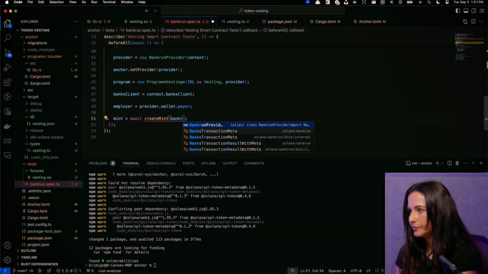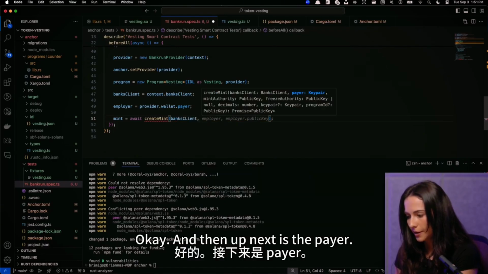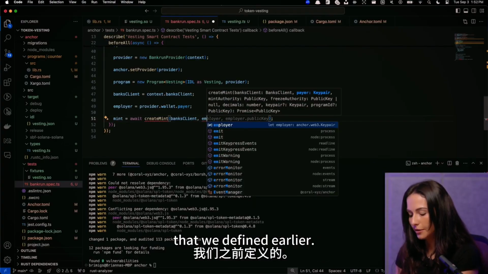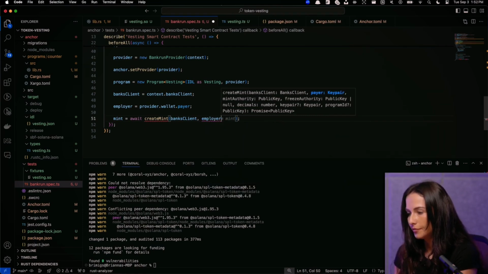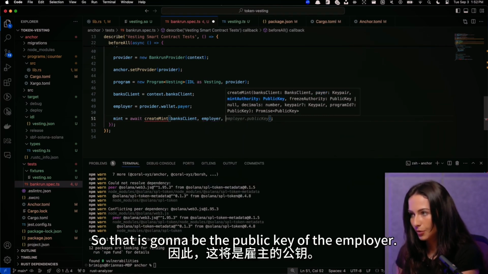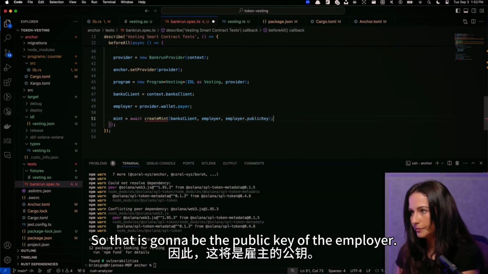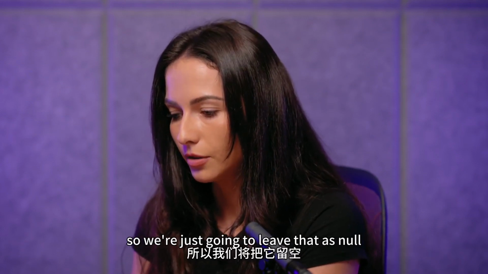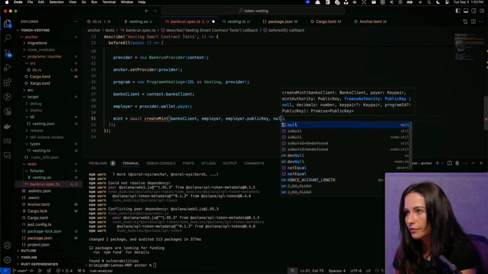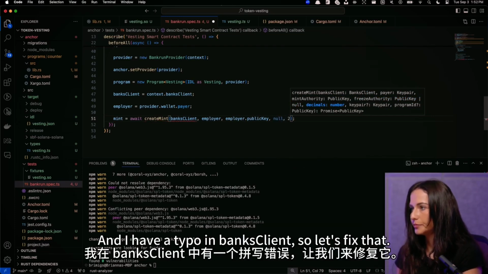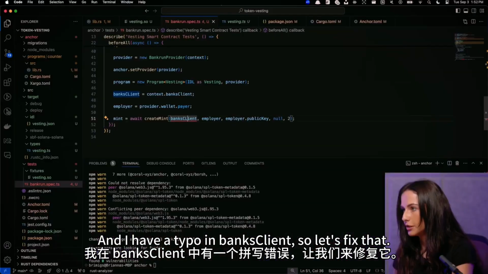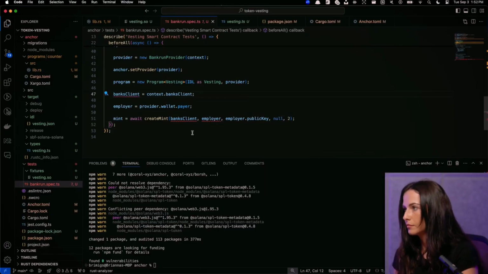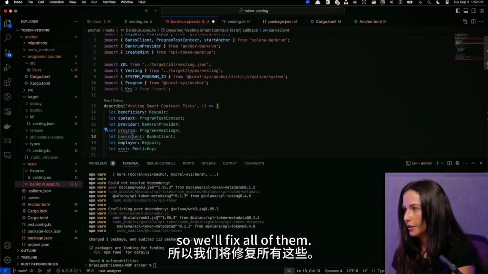So now we have the banks client. Okay. And then up next is the payer. And in our case, that will be the employer that we defined earlier. And then we want the mint authority. So that is going to be the public key of the employer. For our testing purposes, we don't need to freeze any tokens. So we're just going to leave that as null for the freeze authority. And then for decimals, we'll just put 2. And I have a typo in banks client, so let's fix that. There we go. I have a typo everywhere in banks client, so we'll fix all of them.